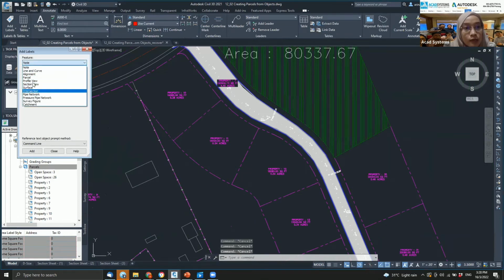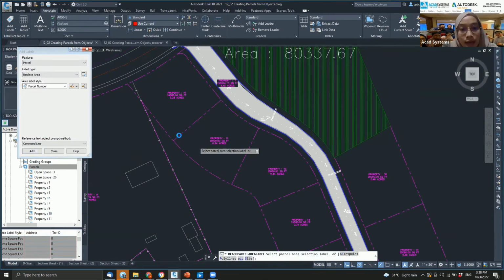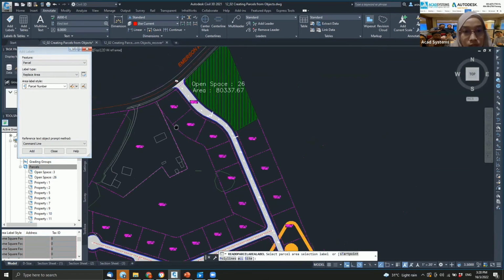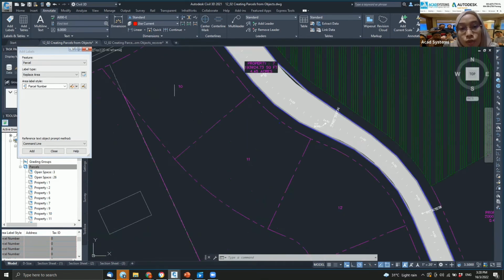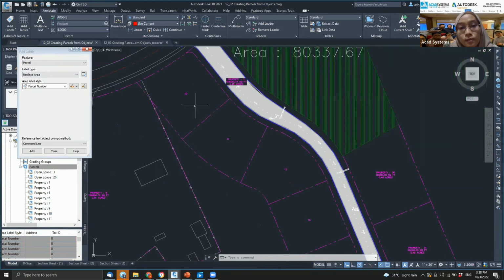will be parcel, and the label type will be to replace the area, and that will be the parcel number only. I'm going to click on add, and I can select all those parcels that I want to change into the numbers only for the name. Okay, you can select this one, this one, this one, and click enter. So it will automatically change into these numbers only. So that is how you change the labels.